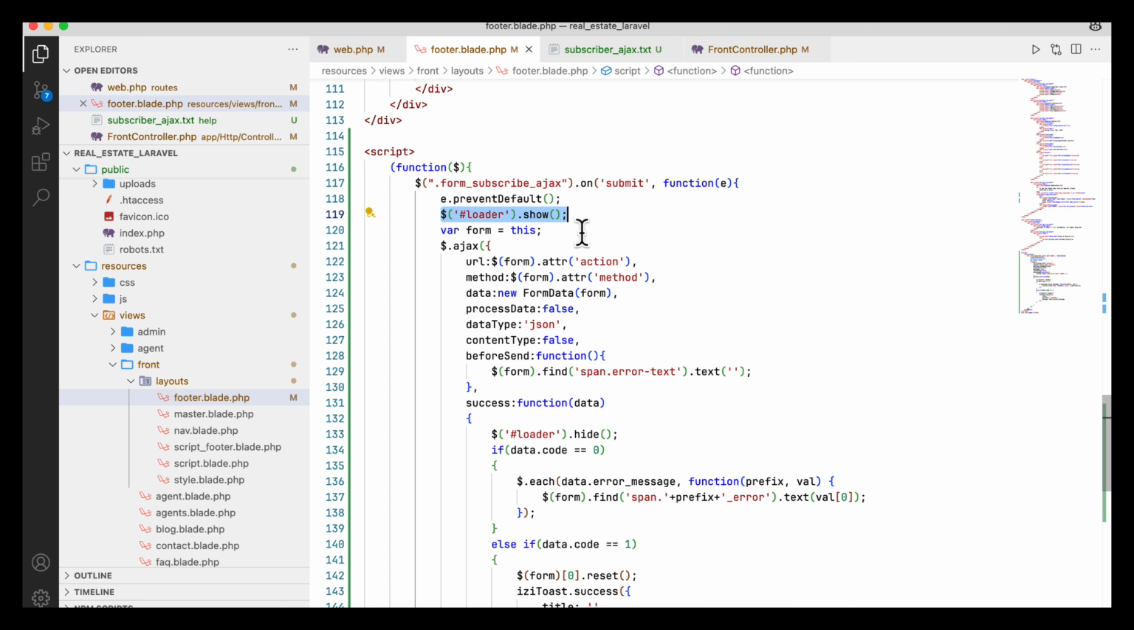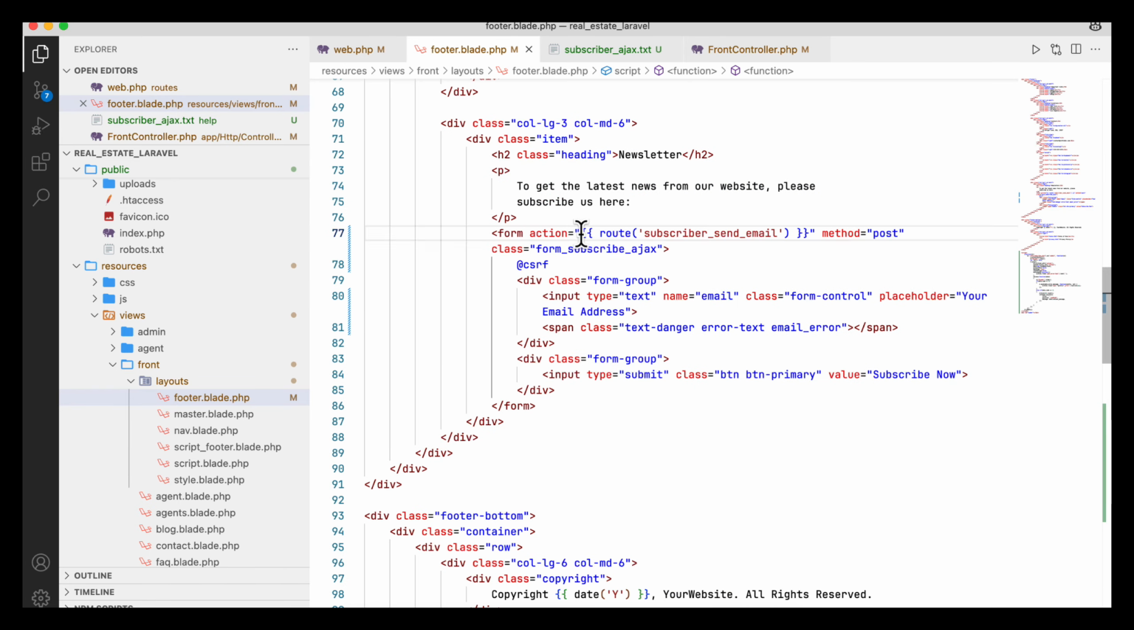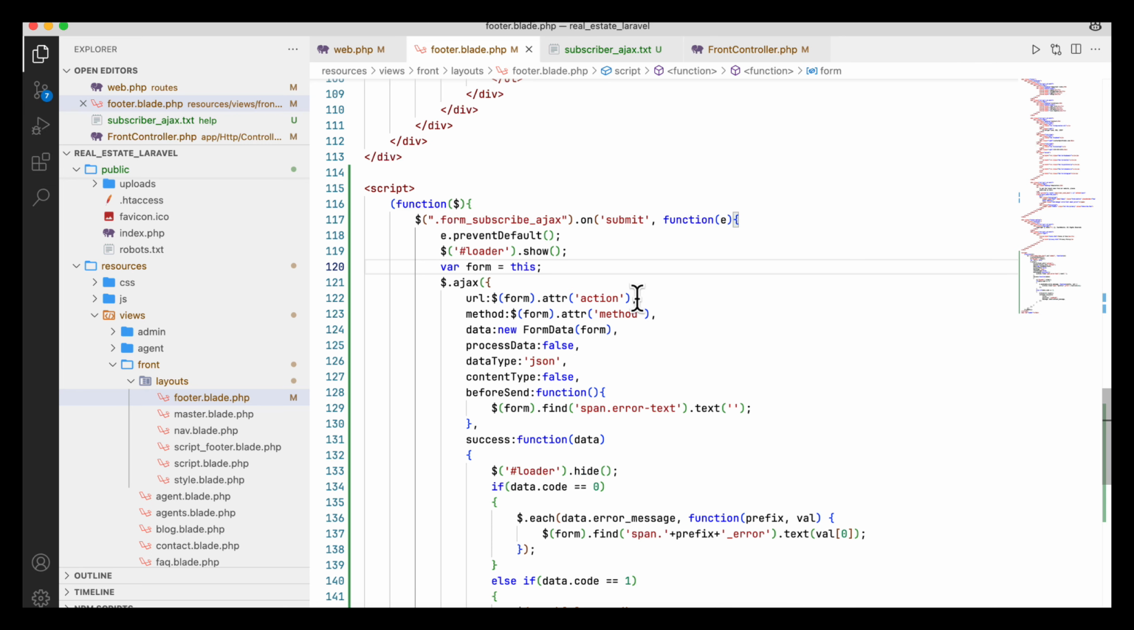A loader will start, a full screen black loader will run here. And then I am going to get the form in this way. Form attribute action I will put into the URL. This form attribute means, you see, I already have the attribute. That means whatever is in this action, I automatically get using this way. And the method I already get from the form, and all the form data is coming here using the form data of form.